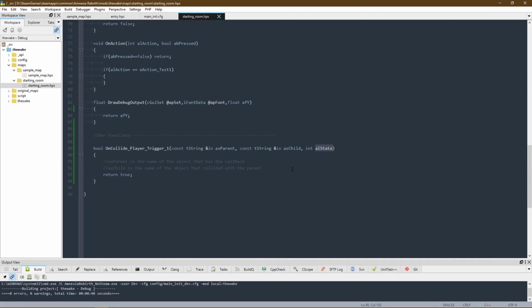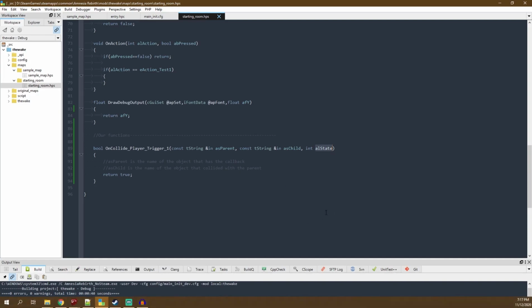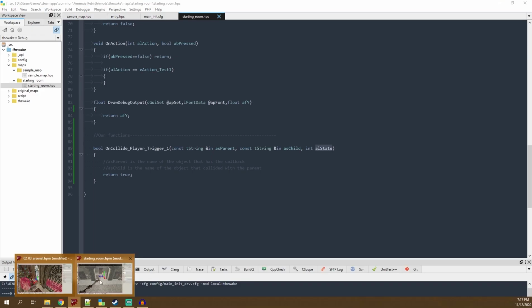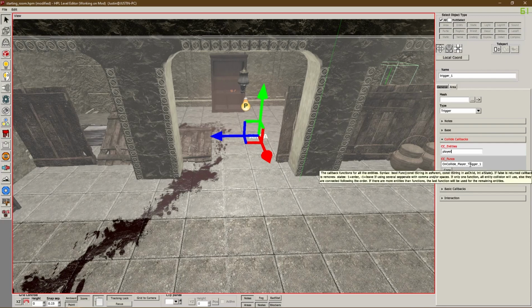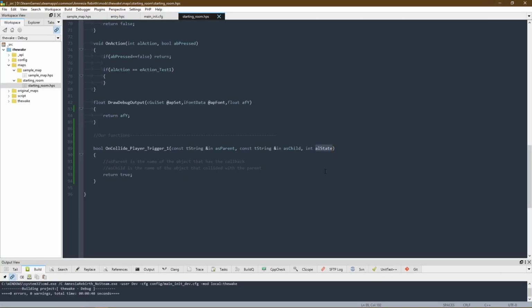And then the last one refers to the state that the function was called from. If that makes no sense, which it might not if you haven't done this before, if you hover over here, you can see the description of it. It says states 1 enter, -1 is leave. So that value will either be 1 or -1. It will be 1 when the player enters it, and -1 when the player leaves.